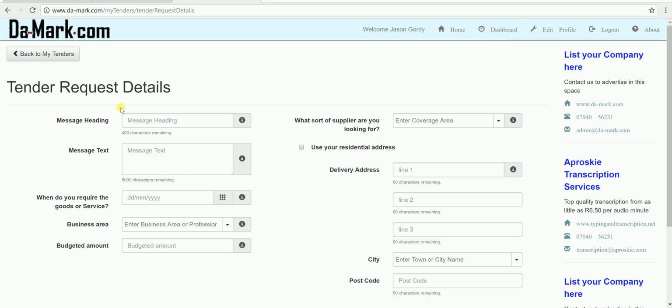And as you can see here, you can create your heading. So let's start off with a heading. So I'm going to say I want 100 cupcakes, and this is what the suppliers will see. Next, we can go into the message area, and here we explain a little bit more about what we're looking for. So I'm looking for 50 chocolate cupcakes and 50 red velvet cupcakes, and this is again what the suppliers will see and are able to then respond.